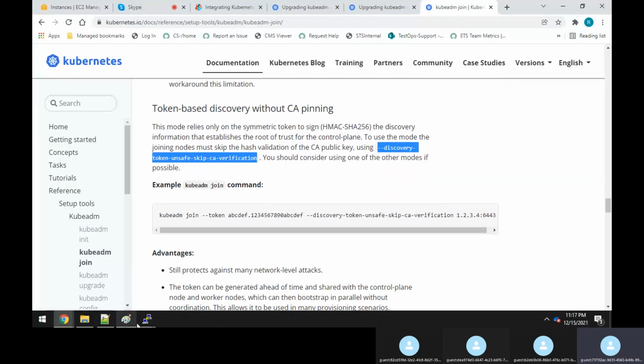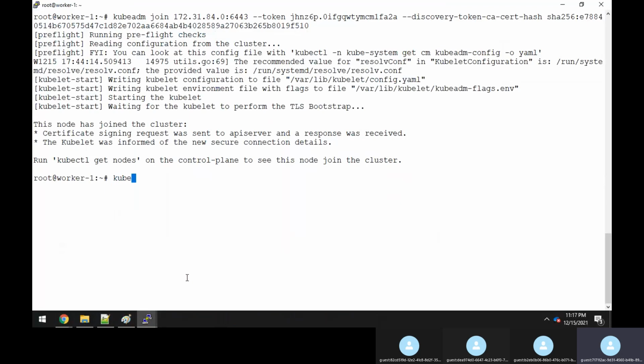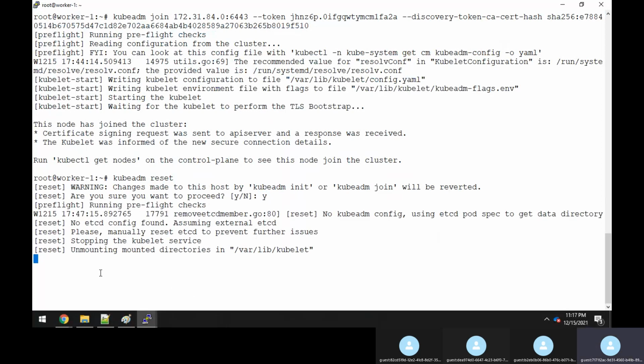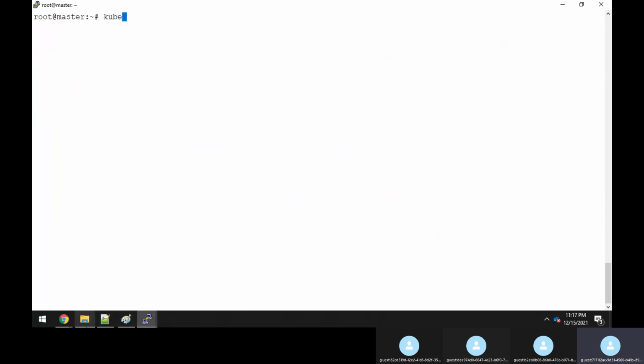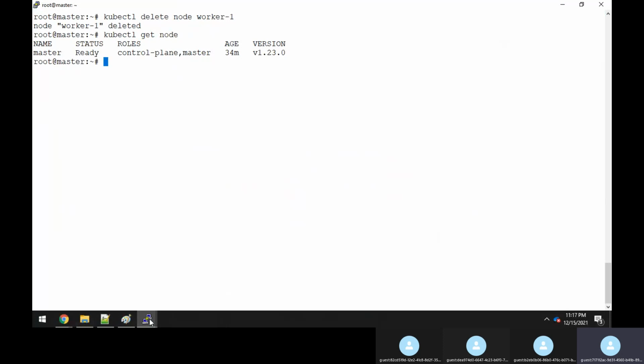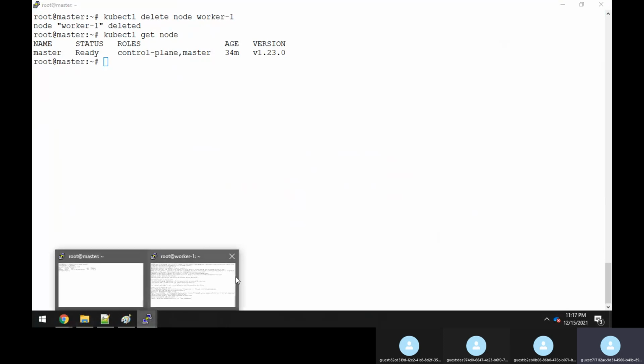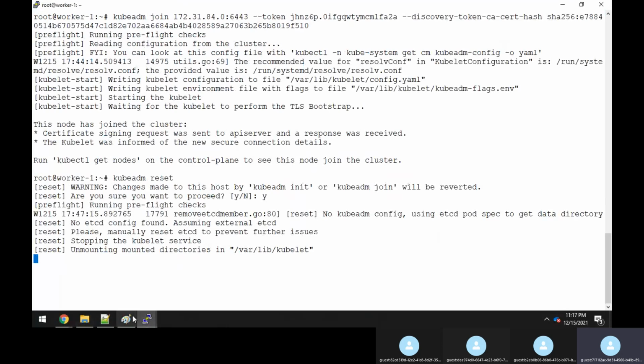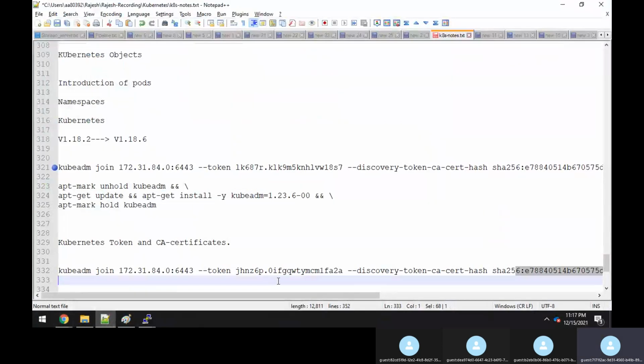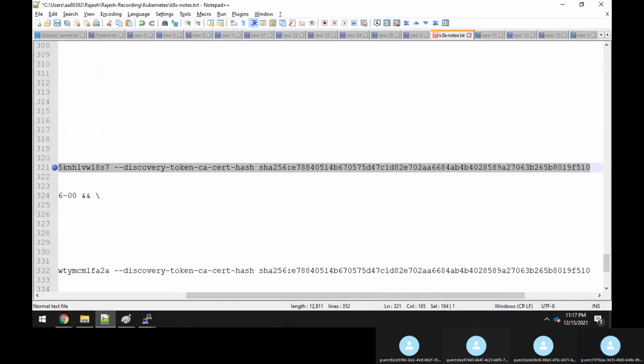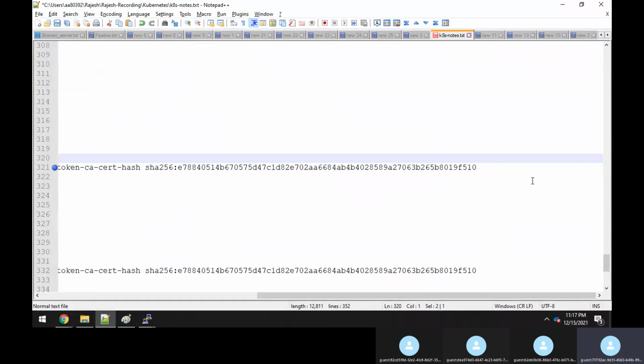Like for example, you have to do the same step again. kubeadm reset, same thing I have to do again. Here also I have to go and run kubectl delete node worker 1. So I have removed it. kubectl get node. It's not there. Here also I have reset it. Now what you have to do is go to this document, copy this, come over here, and then I will copy this line.